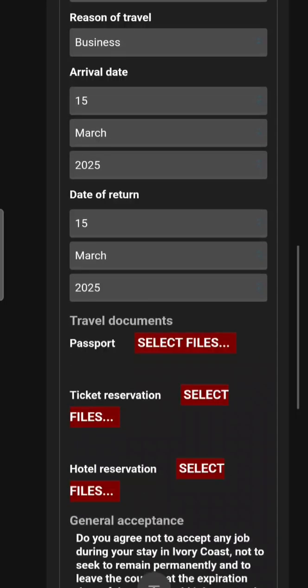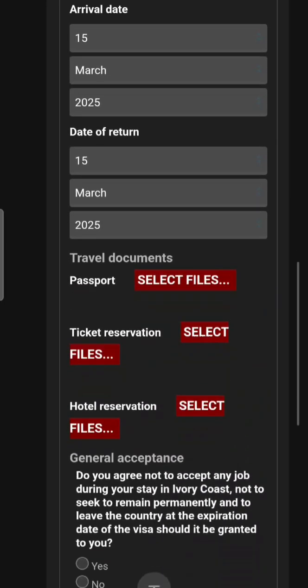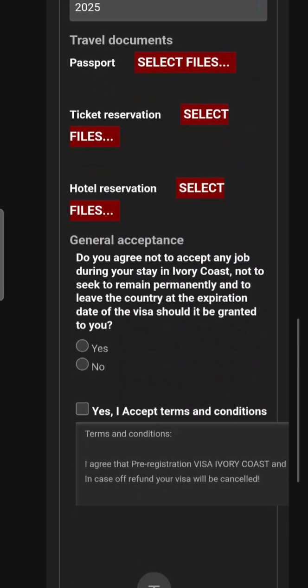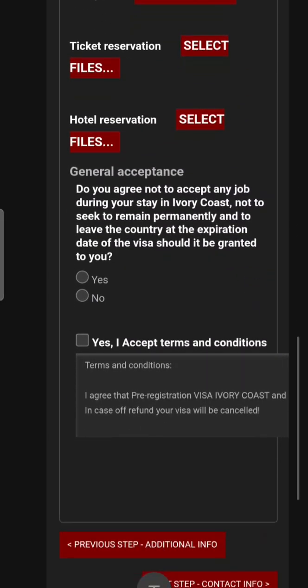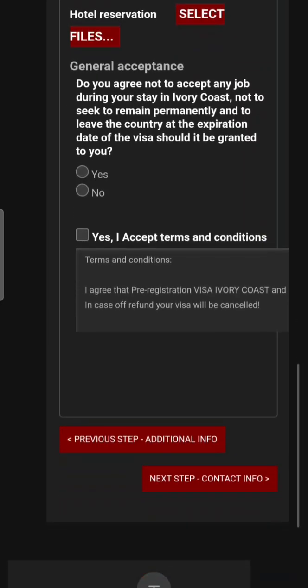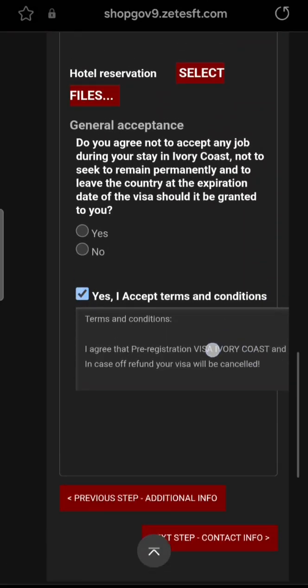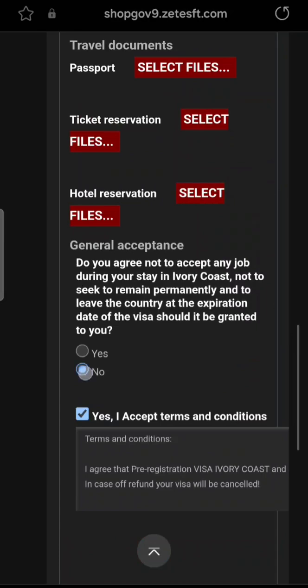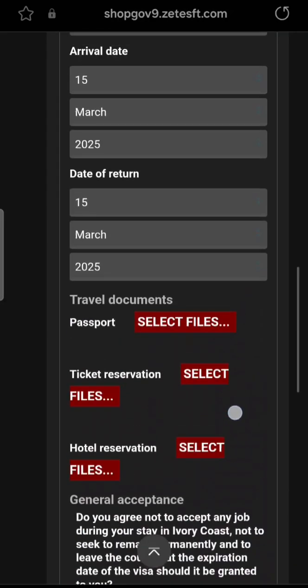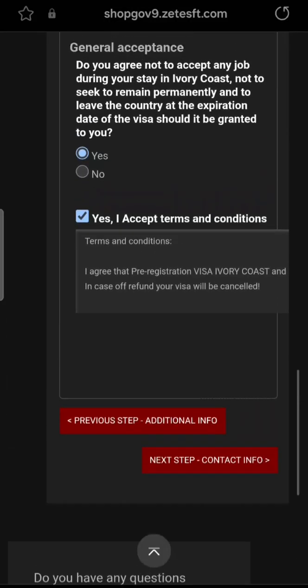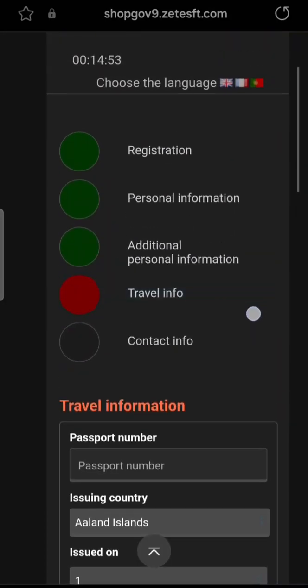Yeah, these documents are mandatory: passport, travel reservation, hotel reservation. Do you agree not to accept any job? Yes. I accept the terms and conditions. Okay, and it's better to read. Yes. Okay, in the next step you need to put some contact info, where you're gonna stay and all, and then you're gonna proceed to the payment.